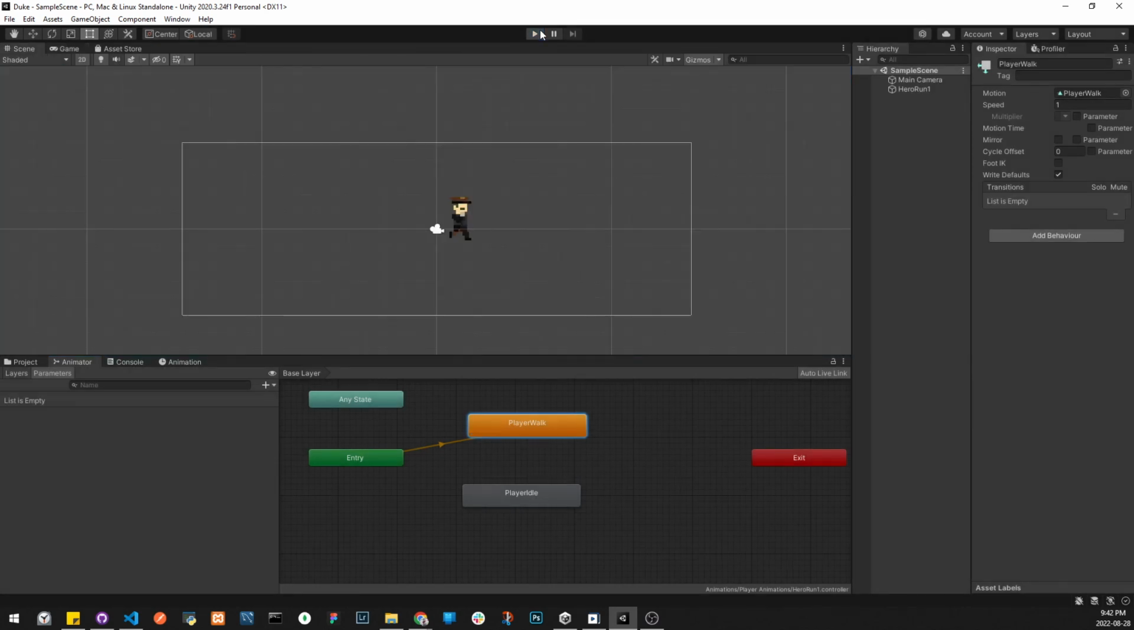In the next video, we're gonna take a look at how we can control our player using the keyboard or the control keys. Then we're gonna take a look at how we can set the animation and how we can play around with the animator.